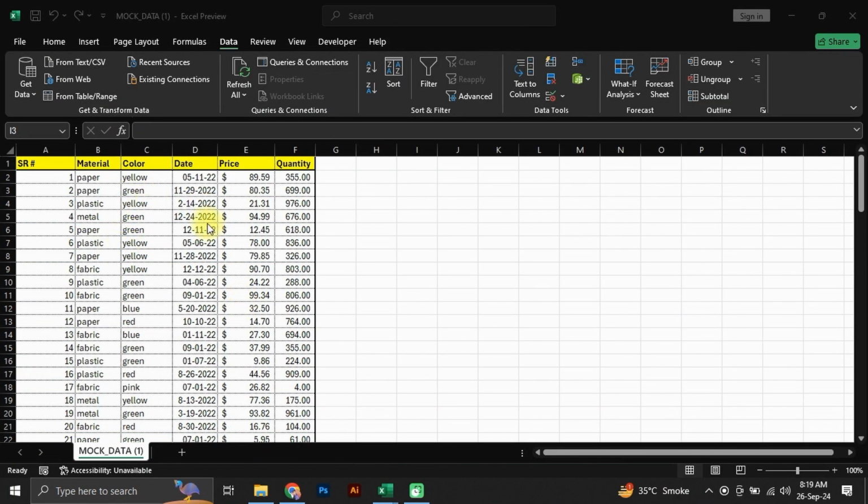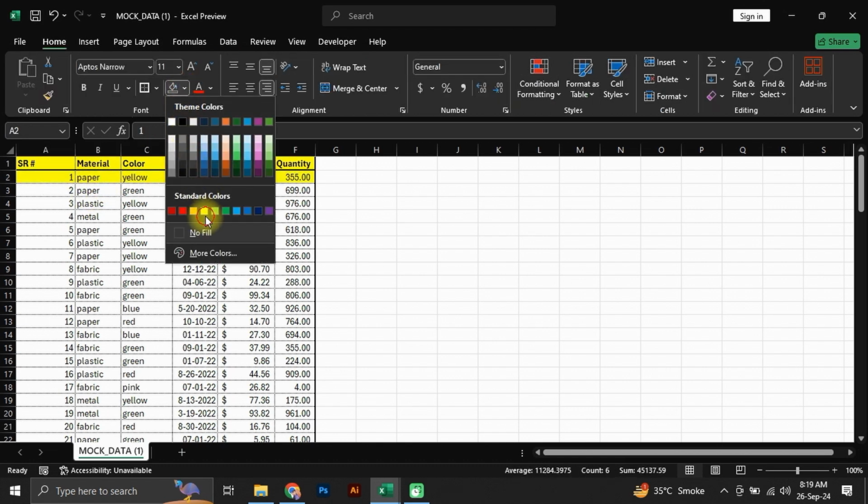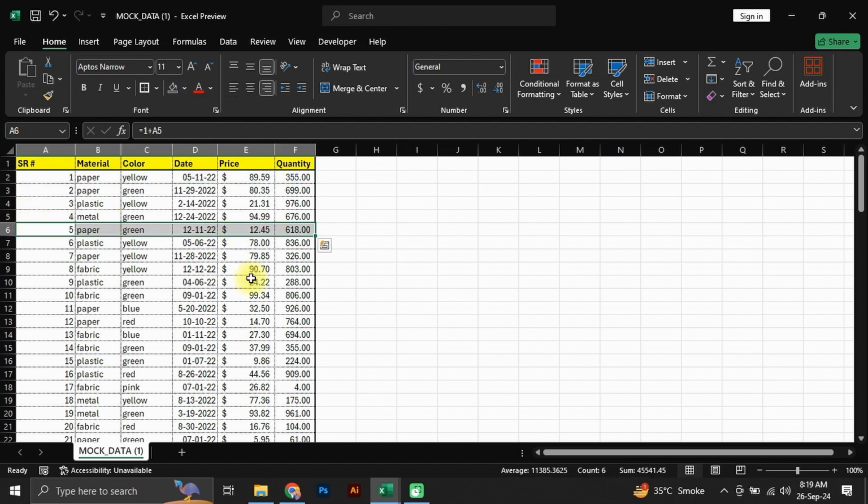So here we have mock data with different rows and columns. In this data, we want to highlight materials. We not only want to highlight only paper, but the whole row. It will take a lot of time to edit that manually. To avoid this, we will use conditional formatting, and for that we have two methods, static and dynamic. We will discuss static first.